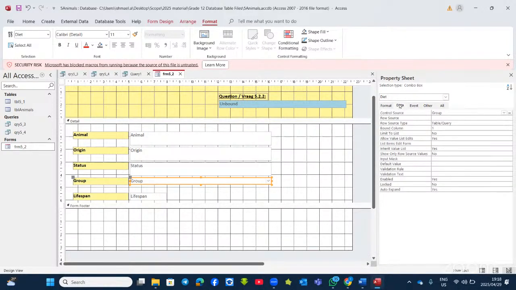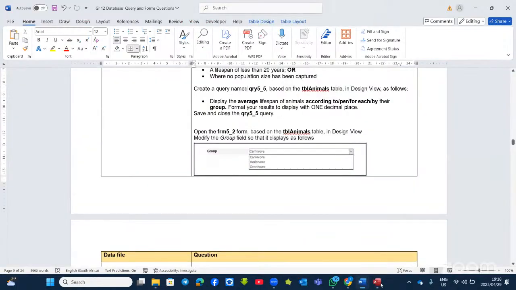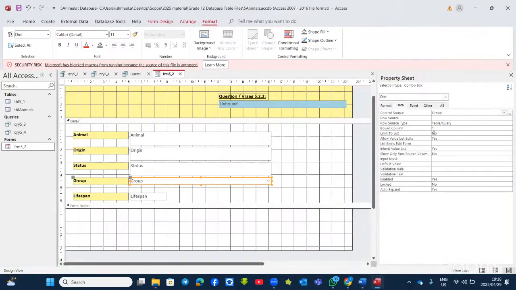Now you go to the data. We are going to link it to our list. What are the lists there? We have the carnivore, herbivore, and the omnivore. So where it says row source type, we choose value list because we are going to type them ourselves. Whenever you are going to type the list yourself, you choose value list. If you are picking from a table, we choose table or query under the row source type. So here we select value list, and then you go to row source.